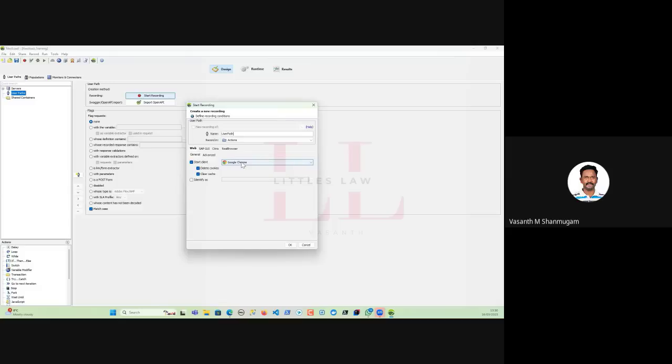I've chosen Chrome, and here, as I told you, we have several other protocols like Web, SAP GUI, which is the SAP, and then we do have Citrix. If you want to work on Citrix, you can use this, and then the real browser. But now I'm going to use the web version, and I'm going to click on OK.